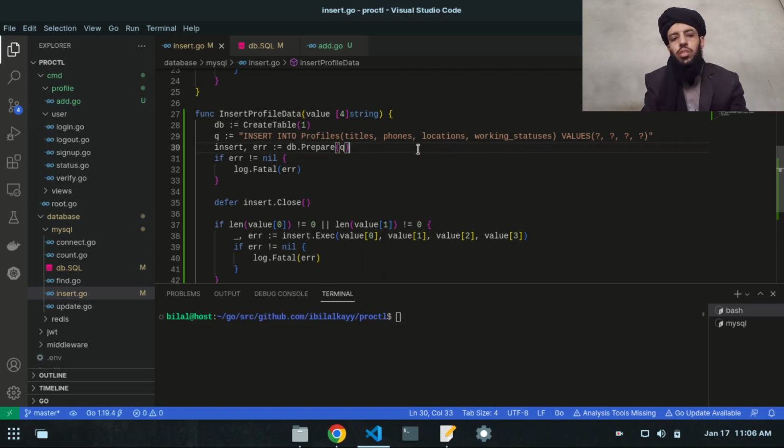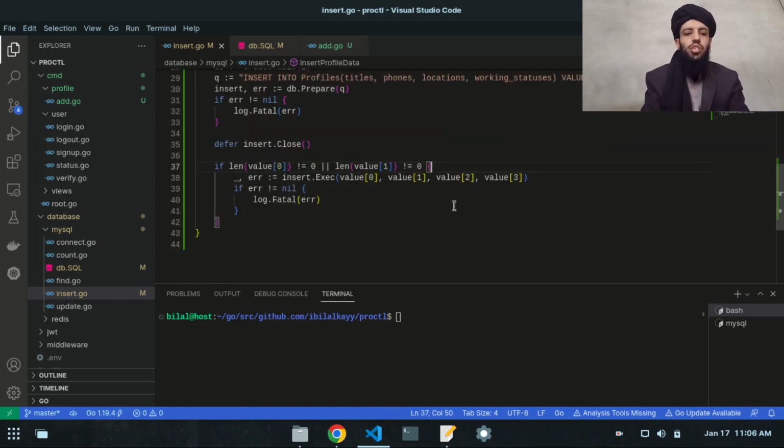So if you didn't write any one of these queries, then only that query will not be inserted into the database. Instead it will give the value nil or empty. Otherwise all the values will be included, except the phone number, location or working status that you did not include. So I will put the condition here, and the condition would be like this.